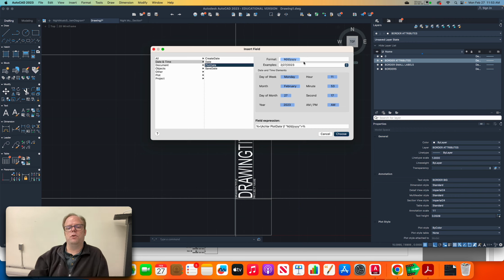Now here's the important part. You see this little thing here where it says field expression? That is the code that lets you access that information. So I am going to select that and copy that value. Okay, just select it, right click on it, and say copy.